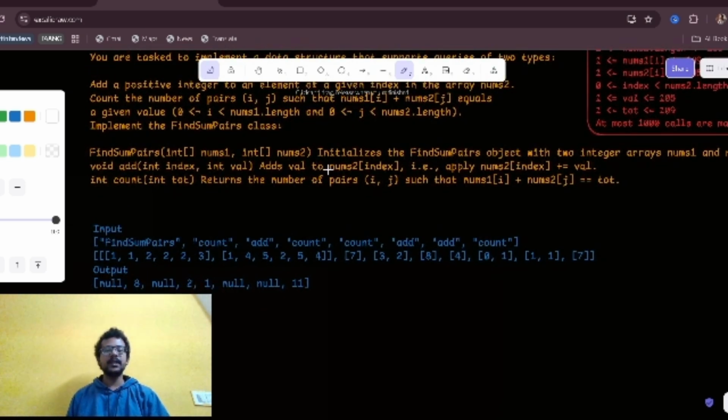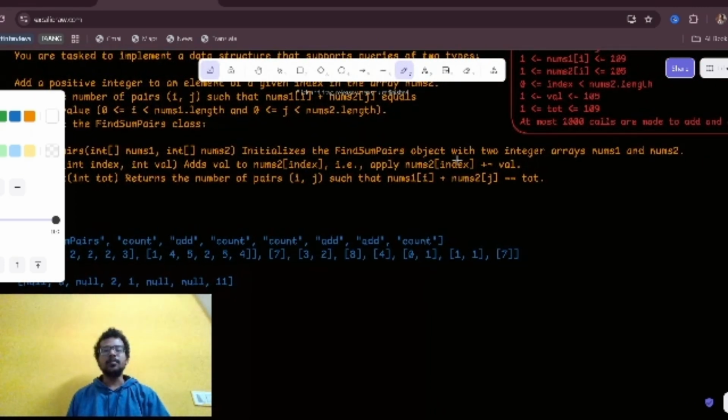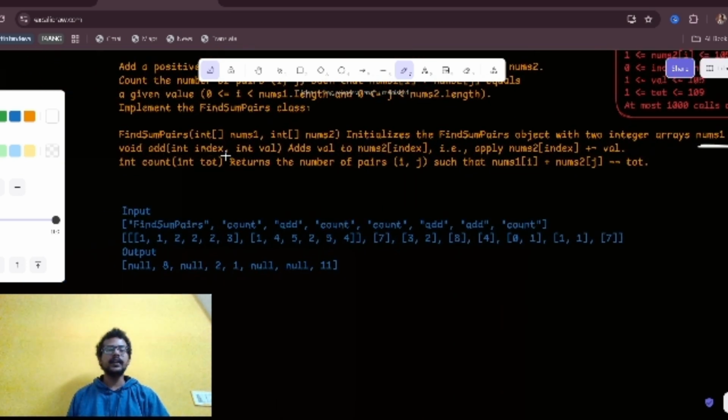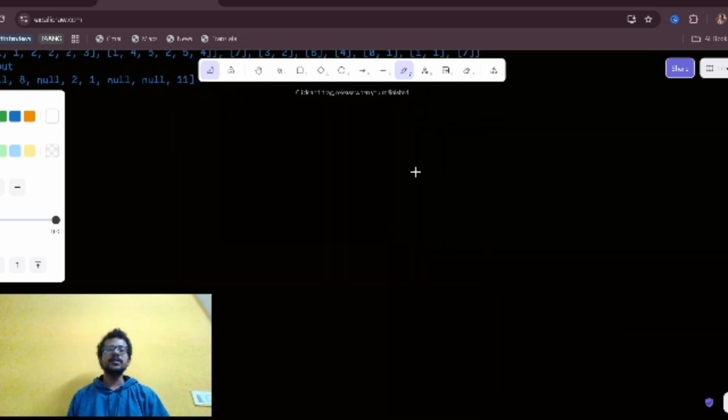FindSumPairs initializes the object with two integer arrays nums1 and nums2, and void add(int index, int value) adds value to nums2[index], that is, nums2[index] += value. That means they have already told us what we need to do. Now int count(int total) returns the number of pairs (i, j) such that nums1[i] + nums2[j] is equal to total. So we are given FindSumPairs, which has nums1 and nums2.